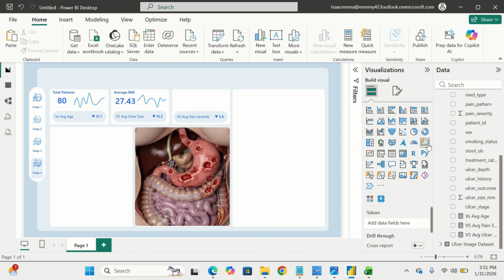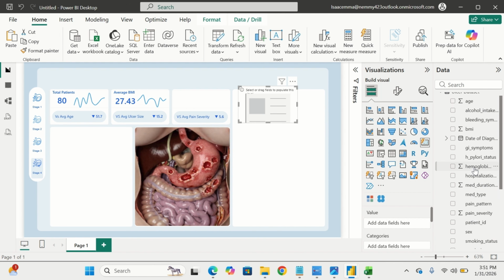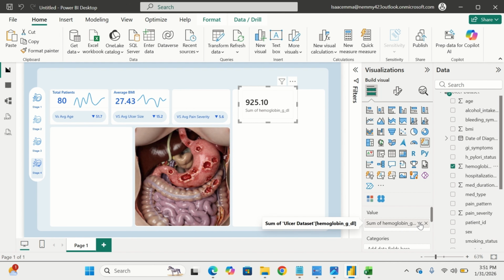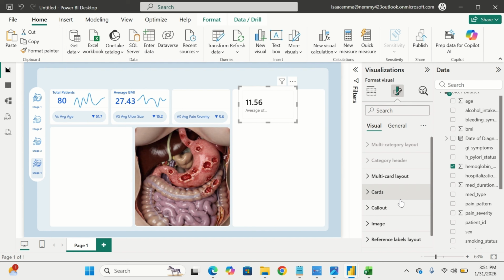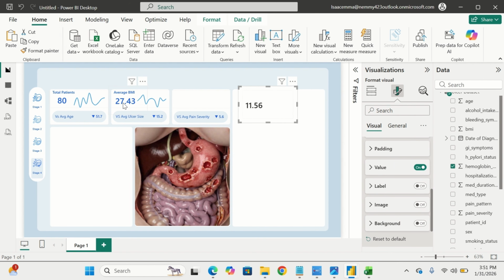So the next thing we're going to do is for us to create this. So the hemoglobin column is what we're going to use. Instead of sum, we're going to use the average, and we're going to remove the label in the callout value. Also, I was supposed to copy this from here, but let's do it. We're still on the same page. Remove the background also.